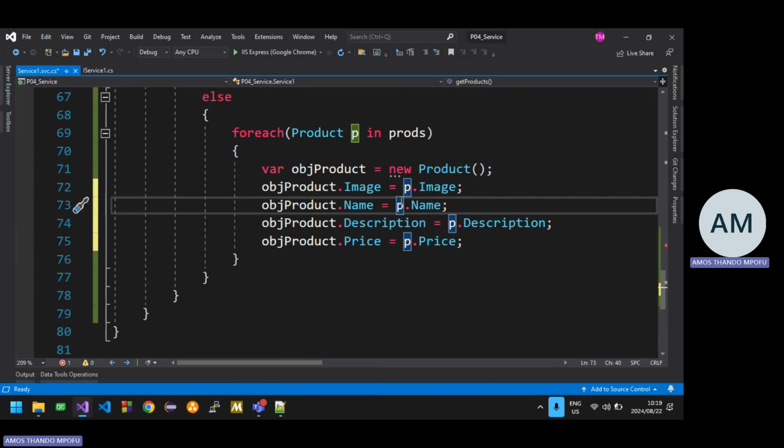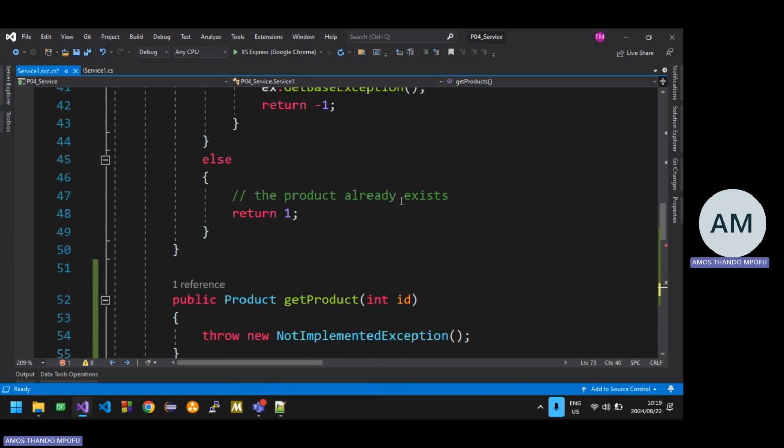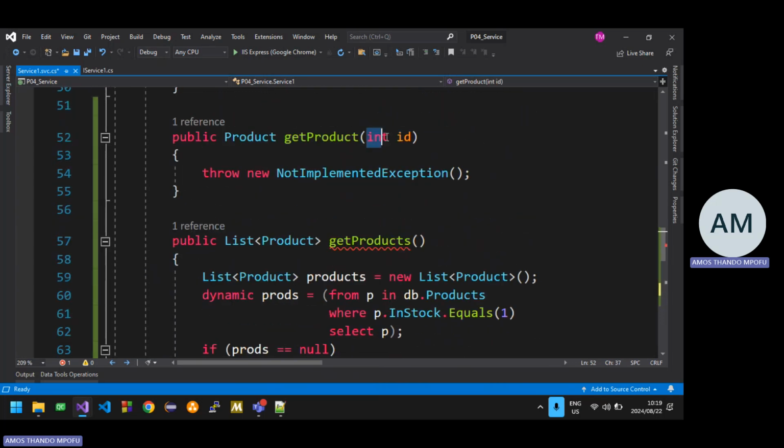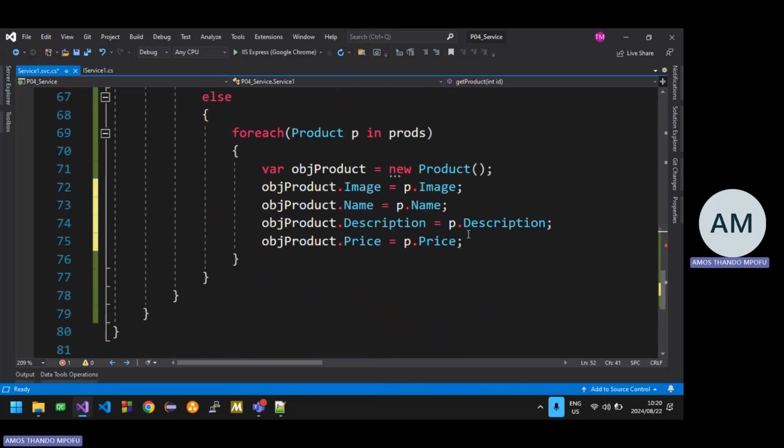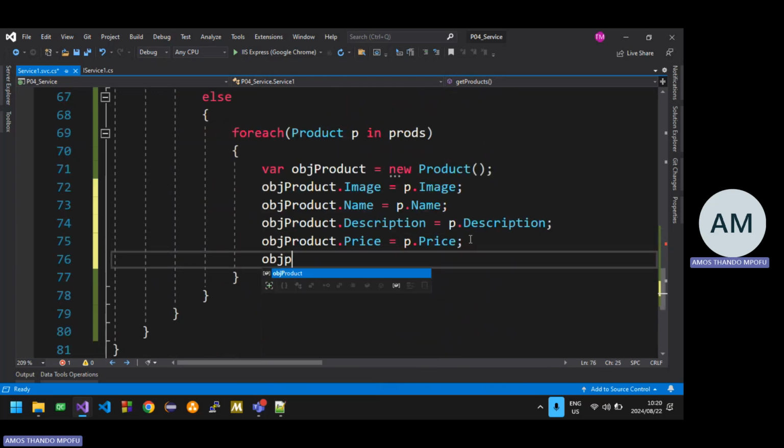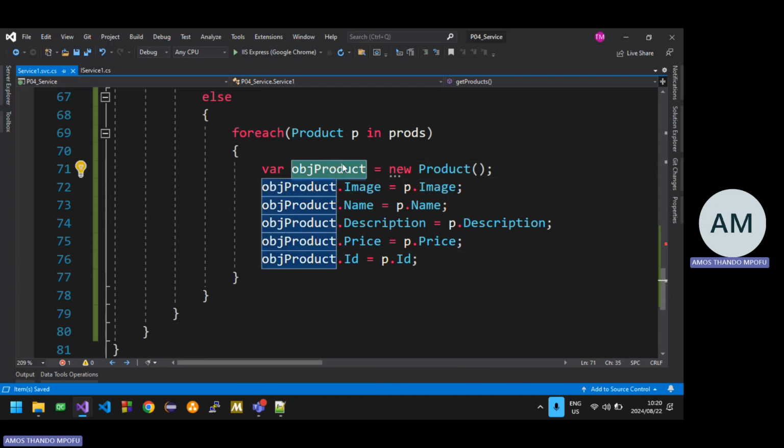But there's something that I need, which is very important, the ID. Remember, we need to be able to get the product by ID. So I need to also get the ID. So I need to say obj product dot ID is equals to P dot ID. So now I've gotten this. Now I'm fine. So this temporary object, obj product, has only these things that I'm looking for: image, the name, the description, the price, and the ID. I don't need the in-stock information.